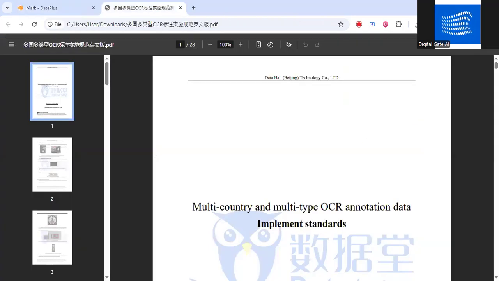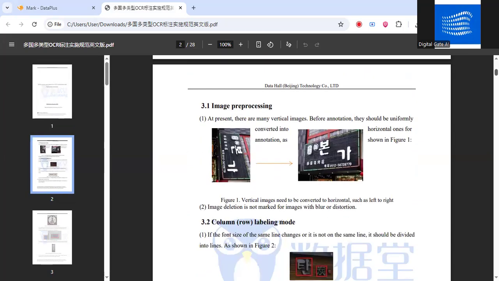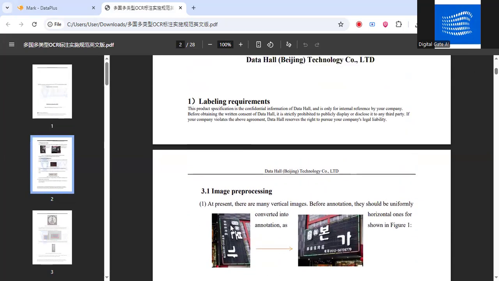So these are the guidelines. I'm going to read the rules specifically one by one. If there's any confusion, you guys can ask me at the same point. So the first one is labeling requirements. This product specification, just leave it. Then we have image processing. At present, there are many vertical images. Before annotation, they should be uniformly converted into horizontal ones, as shown in the figure.